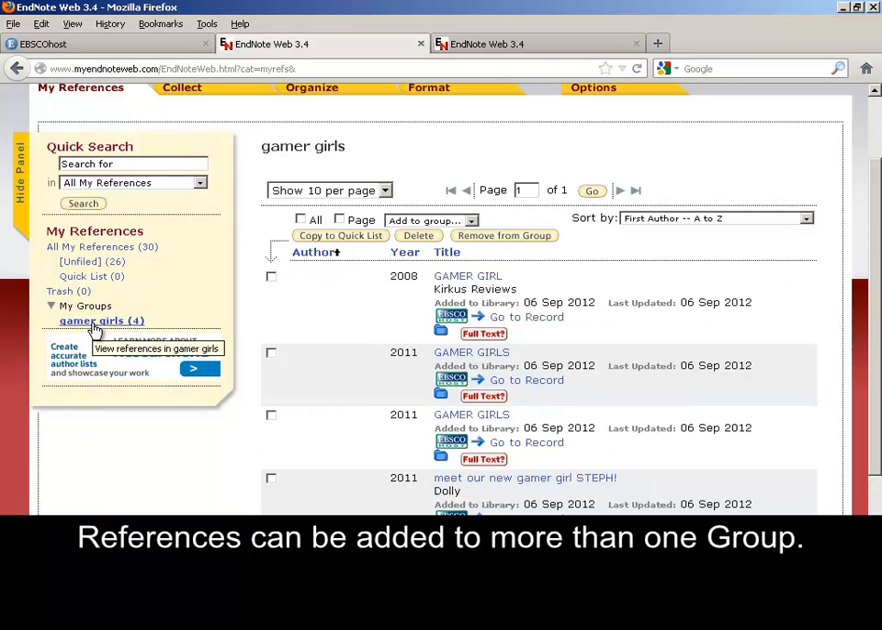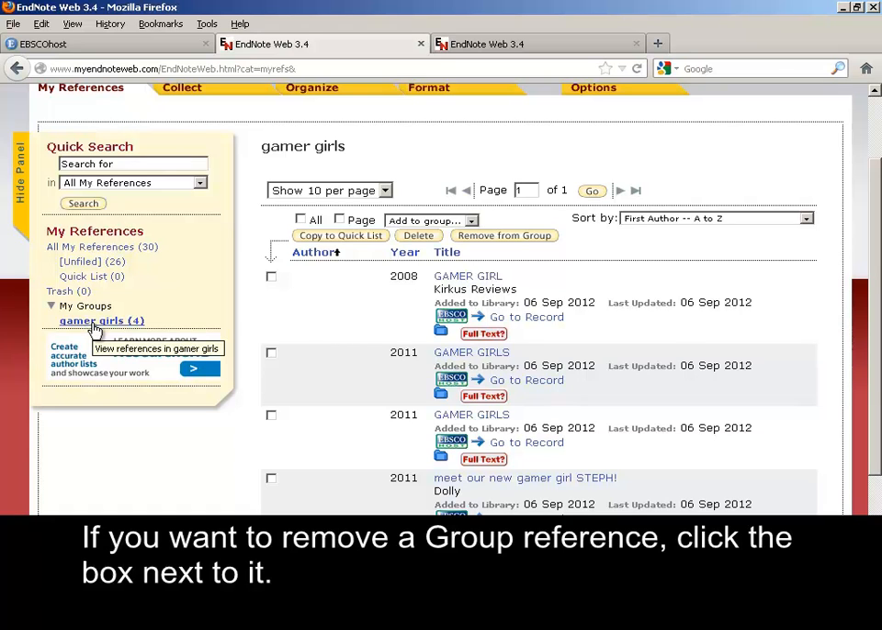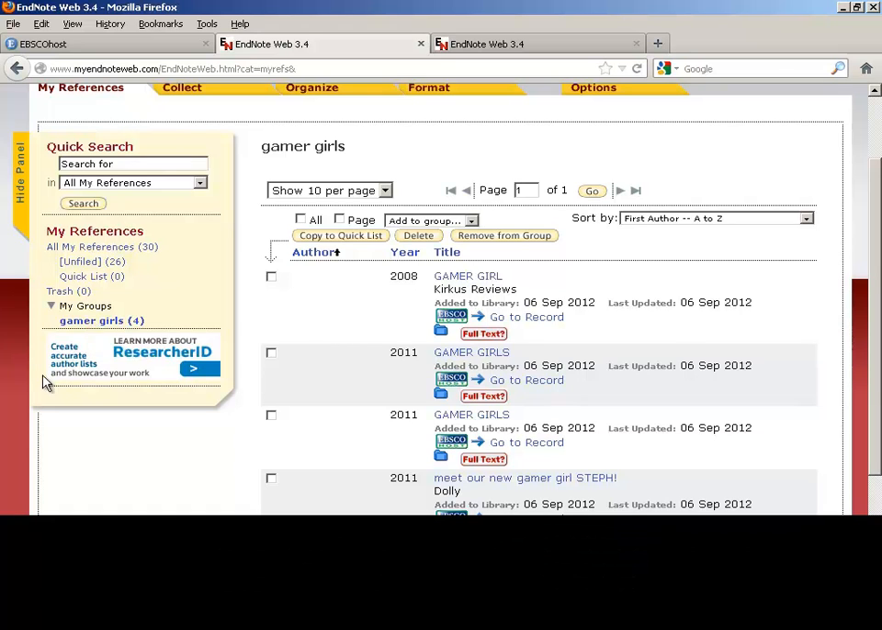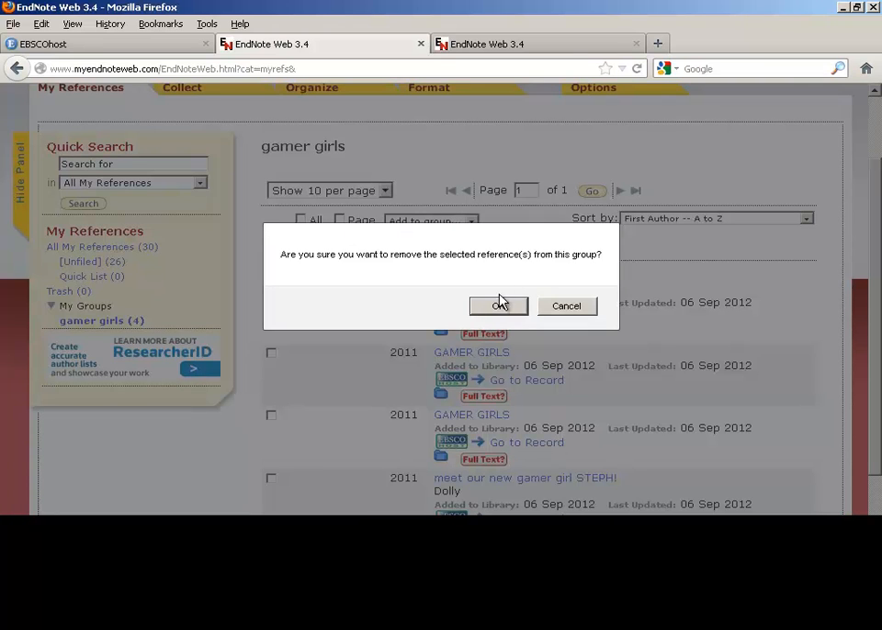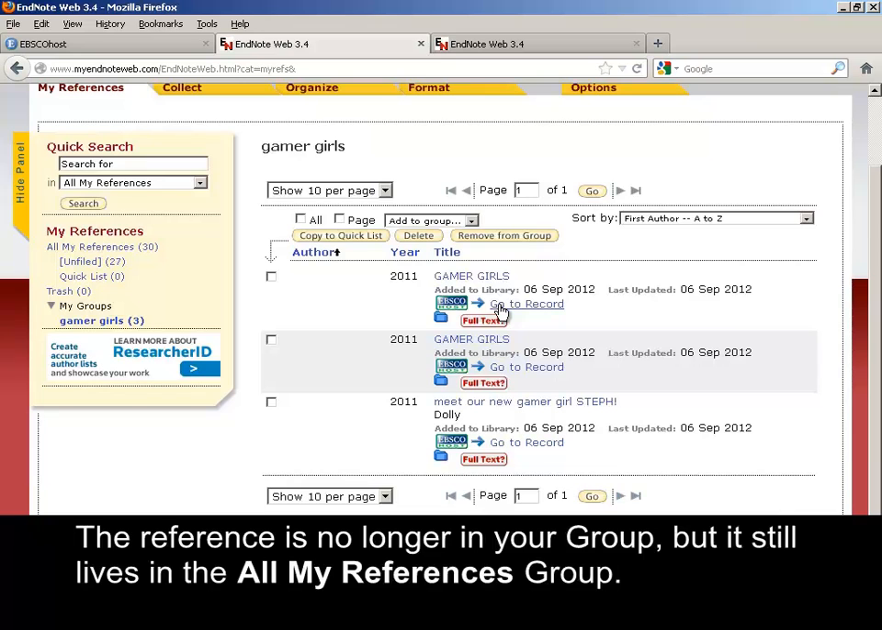References can be added to more than one group. If you want to remove a group reference, click the box next to it. Click Remove from Group. Click OK. The reference is no longer in your group, but it still lives in the All My References group.